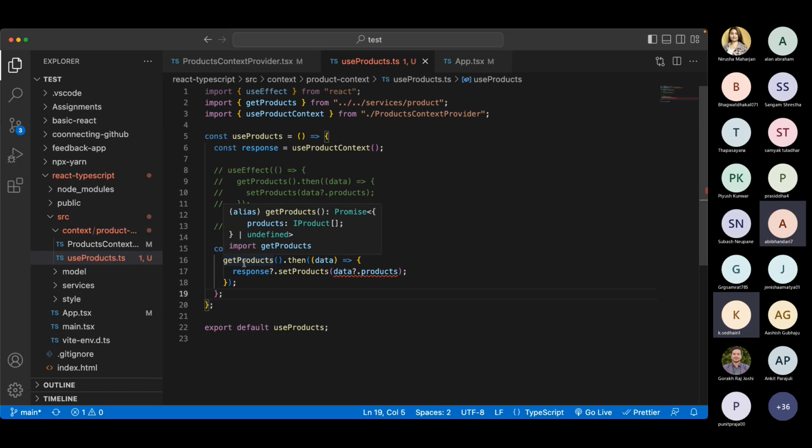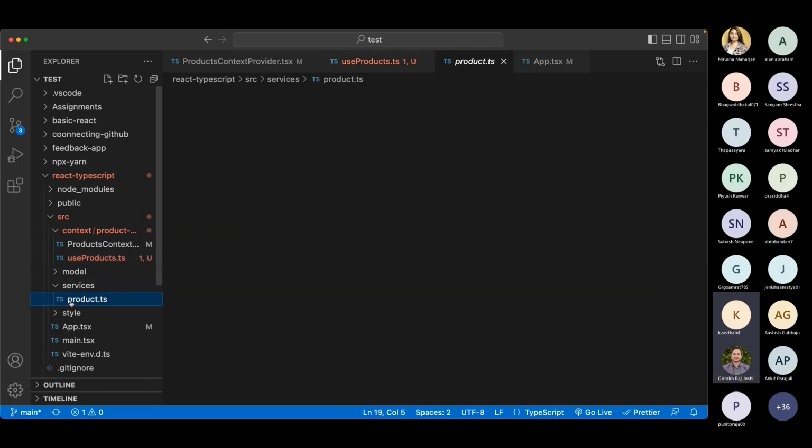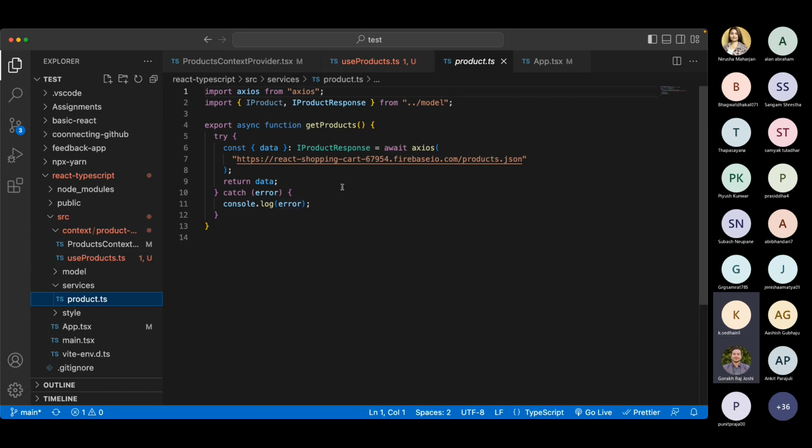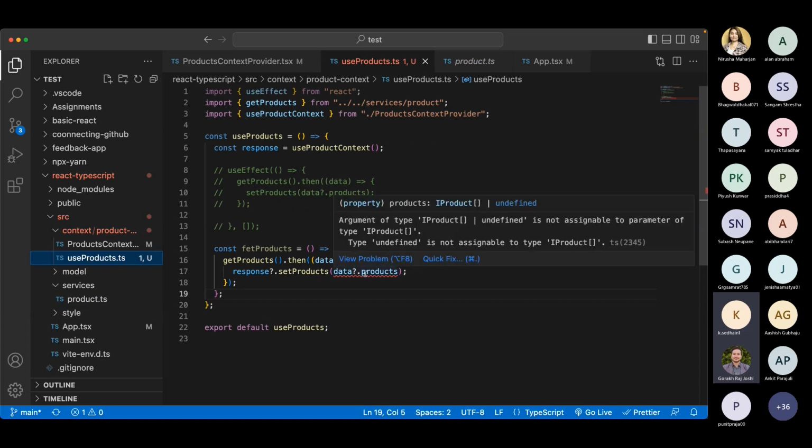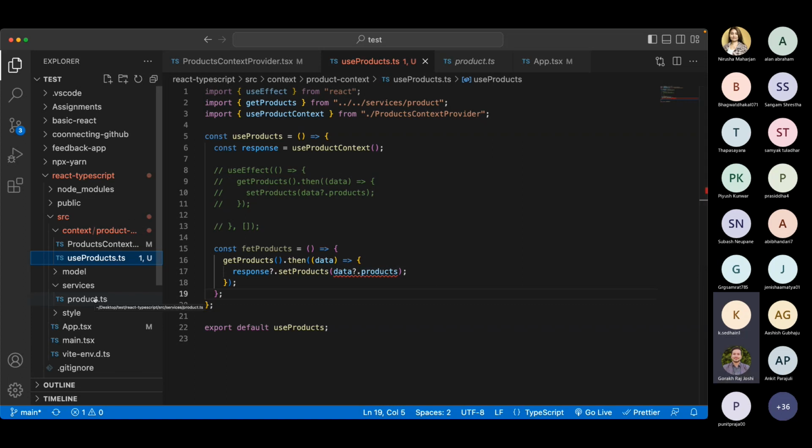From services. Product. Yeah, services. Let's go in services. And we are actually returning this data here. And we are accepting it directly here, and we are setting it here. Products, all right. That is fine, because it will include your data in there.